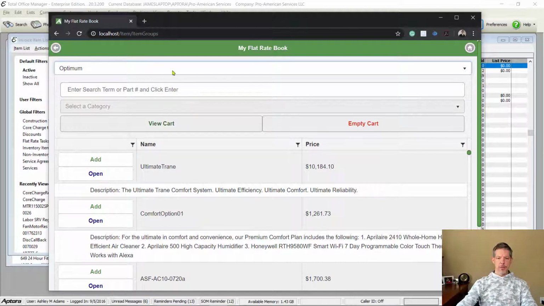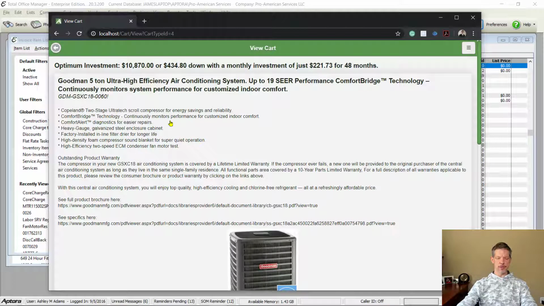Now, before I do that, what I could do is I could search the database for parts and services and equipment and so forth, and I could add those to the cart. I have a cart already built, should have anyway. Let's click view and see what's in there.